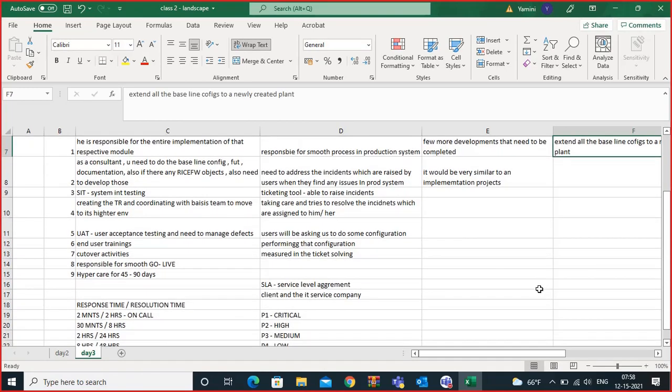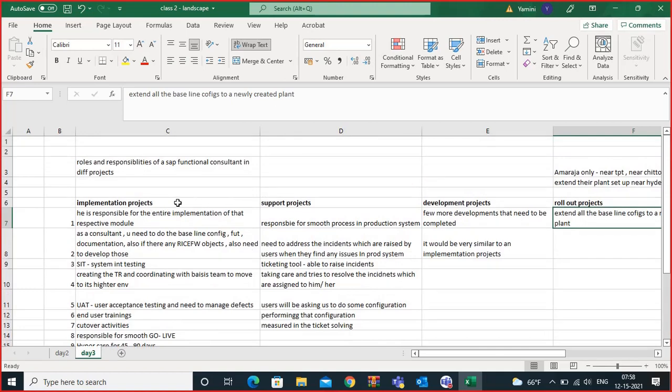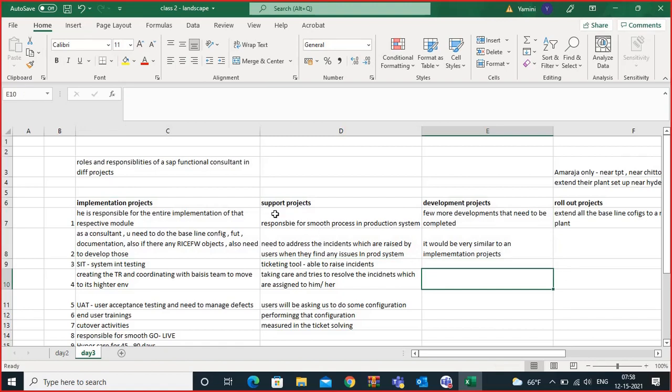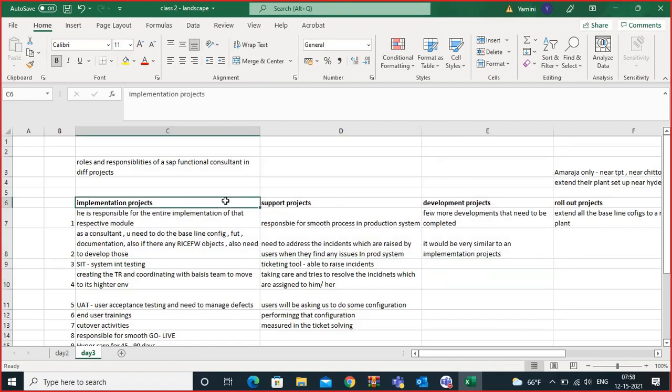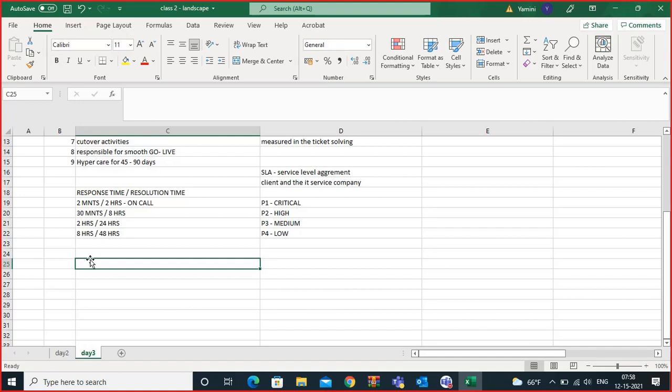So these are the only four areas where I work as a consultant. No other kind of project will come in. It should be either an implementation or support or development or a rollout. That's it. So now there are a few terms that we need to understand in an implementation project.